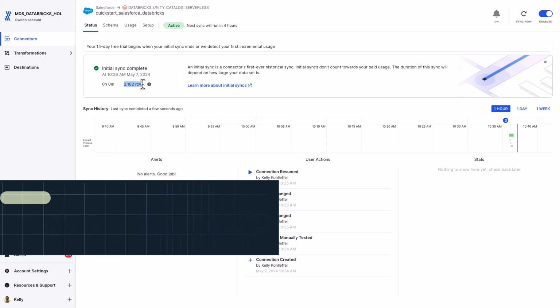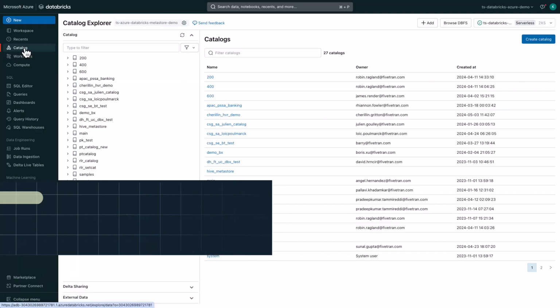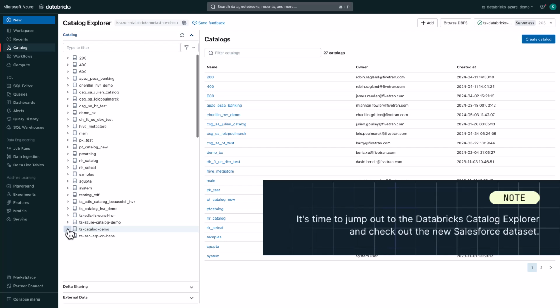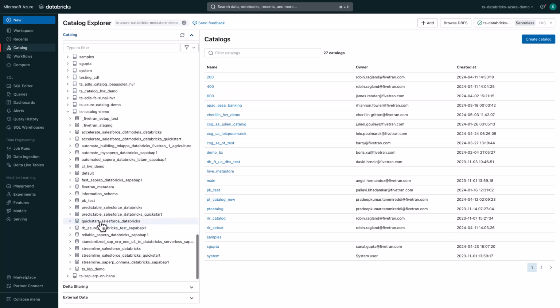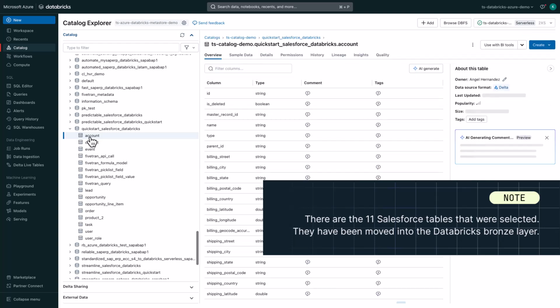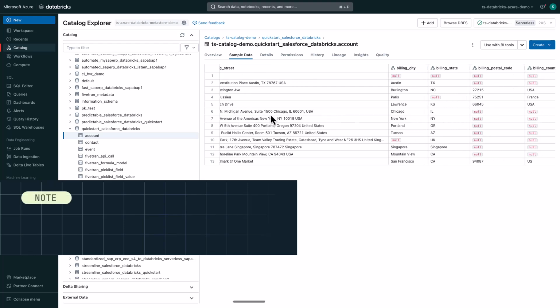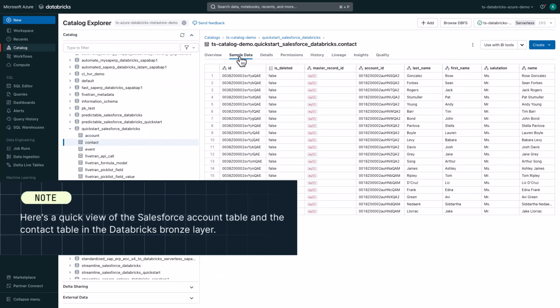And also remember, this particular connector was named Quickstart Salesforce Databricks. We're going to see the data for this connector land in the TS Catalog Demo Unity Catalog. Here I am in the Databricks Catalog Explorer. You can see the other existing data sets that are already there that I could certainly work with. There's the Salesforce schema as well, and there are the 11 tables that Fivetran moved over to Databricks. The key thing is that Fivetran's providing a faithful one-to-one representation of the Salesforce data set to Databricks.